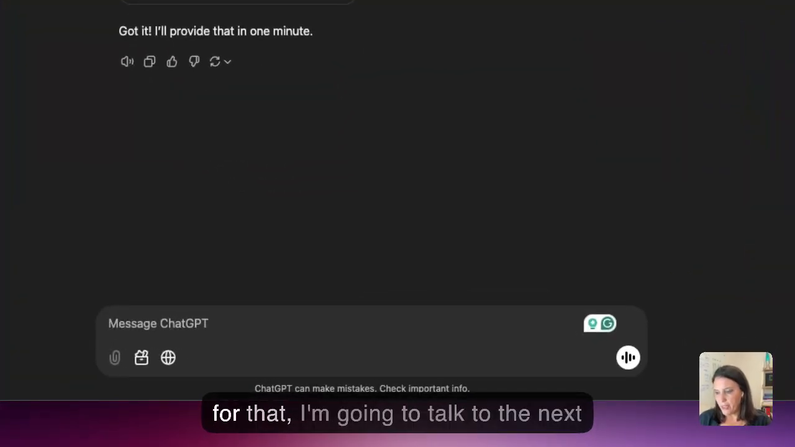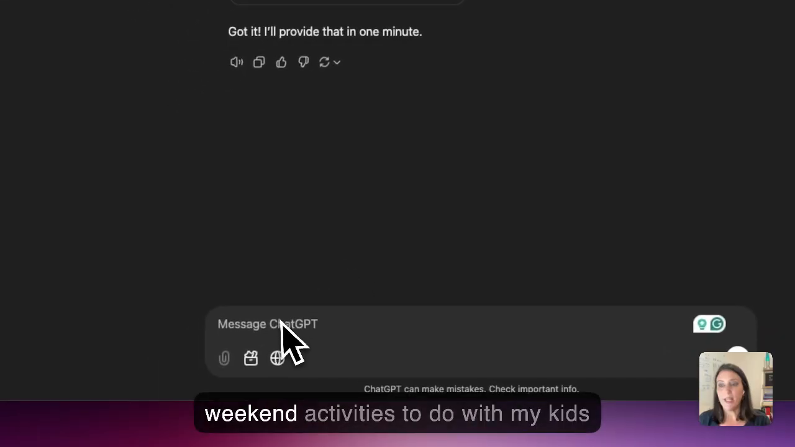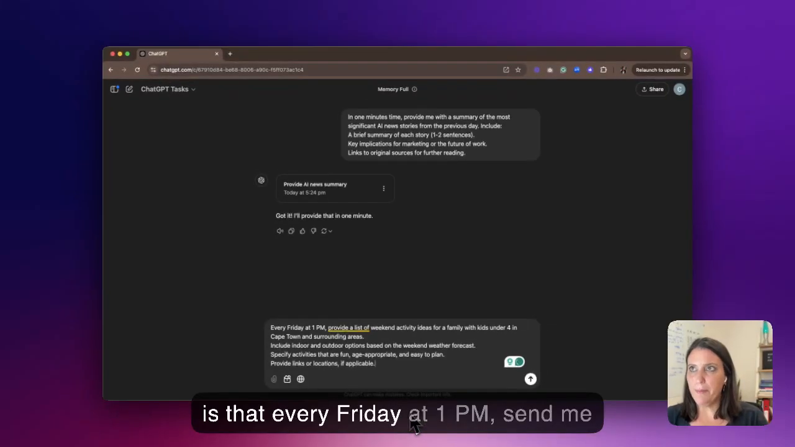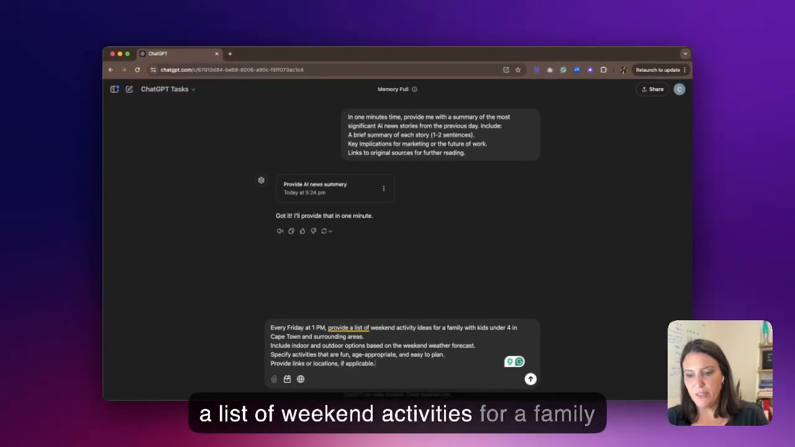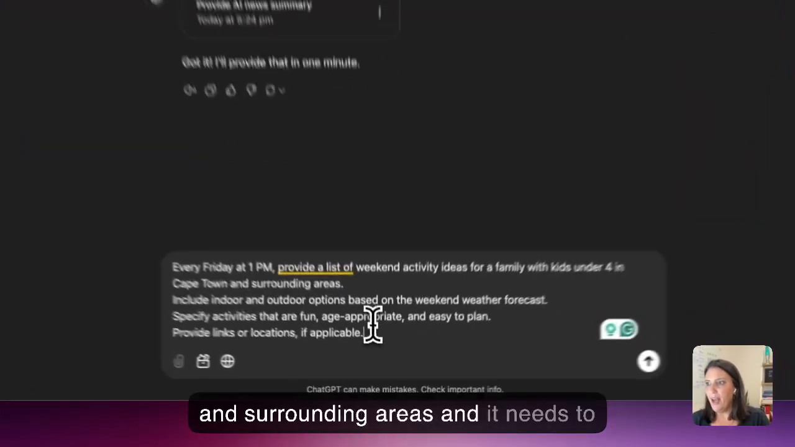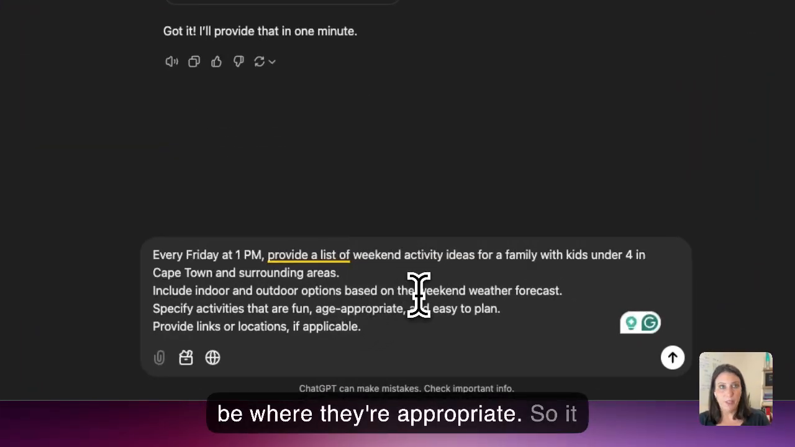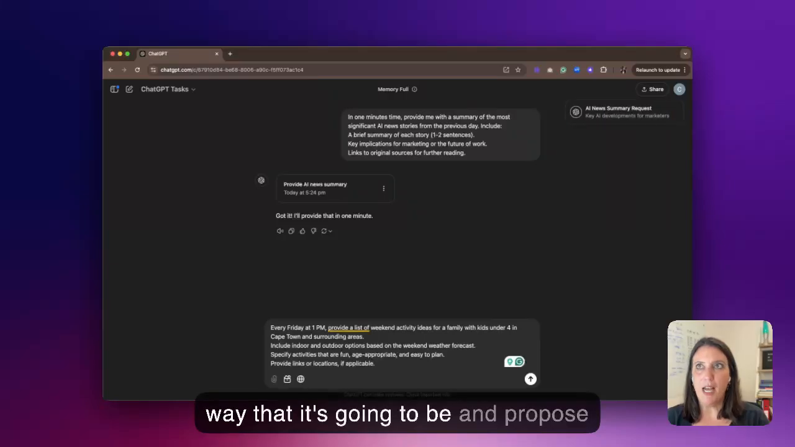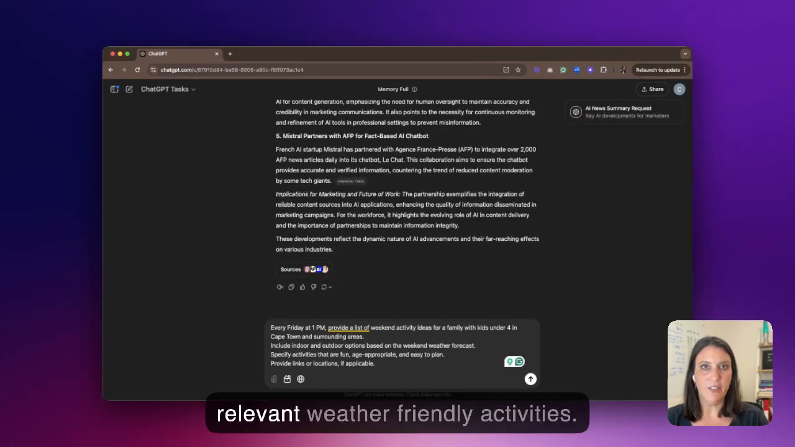So while we're waiting for that, I'm going to talk to the next one. I have been asking it for weekend activities to do with my kids on the weekend. So my prompt here is that every Friday at 1 p.m., send me a list of weekend activities for a family with kids under 4 in Cape Town and surrounding areas. And it needs to be weather appropriate. So it also has the ability to understand what the weather's going to be and propose relevant weather friendly activities.